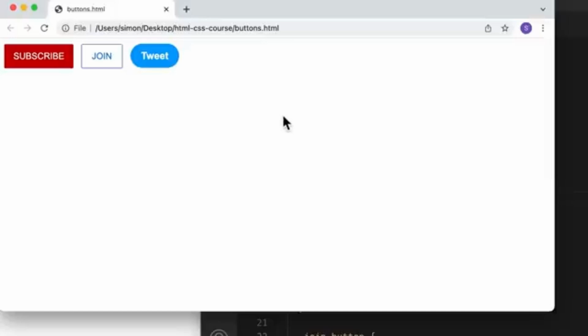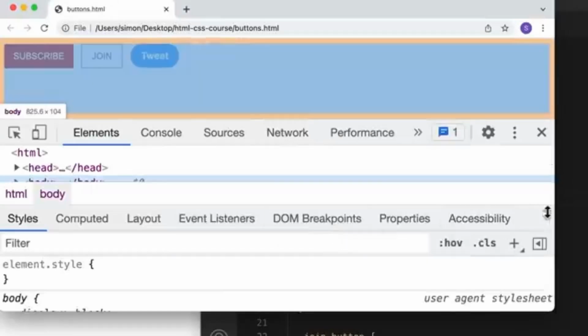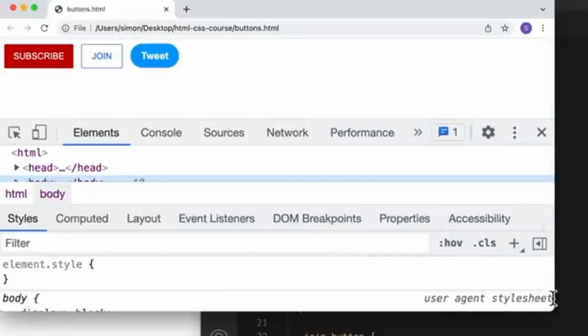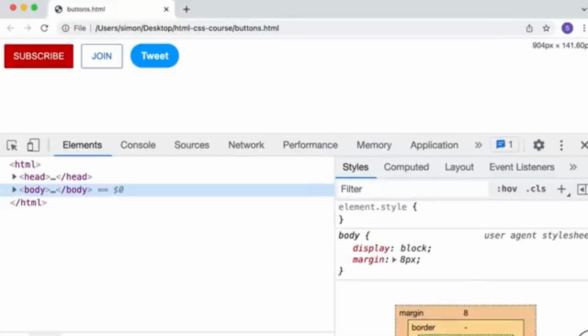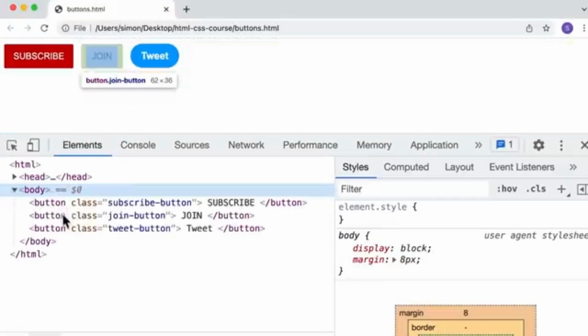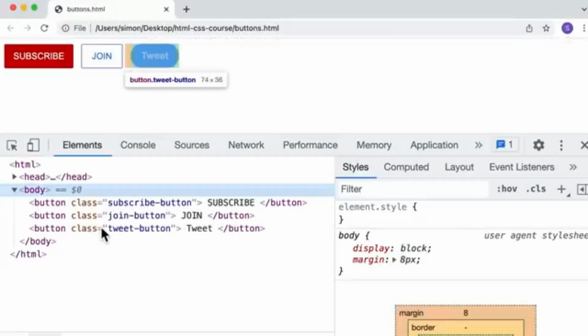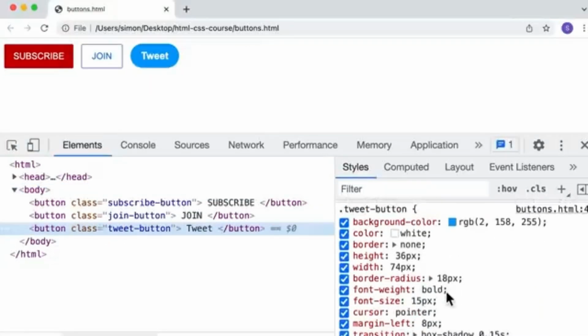And we're going to right click in an empty area, and click Inspect. And this will open up the DevTools. The cool thing about this is that we can now see all the HTML on our page. If we drill down here, we can see all the buttons. So this is a great way to visualize the HTML as well as the CSS on our page. If I click into one of these buttons, I can see all the CSS that is applied to this button.